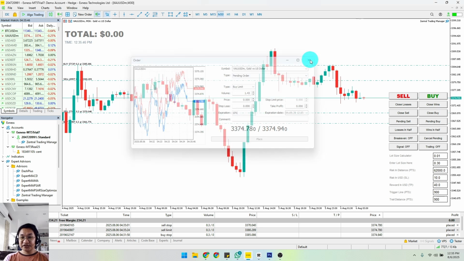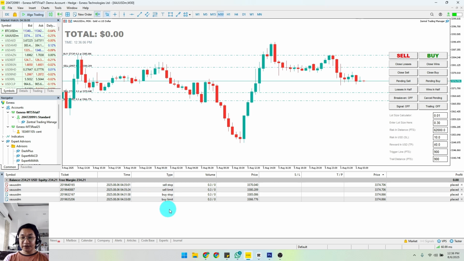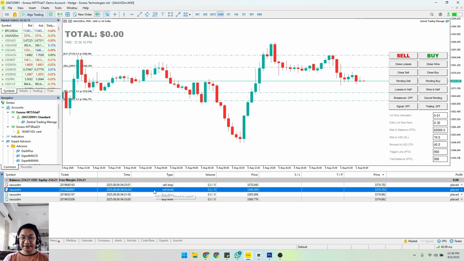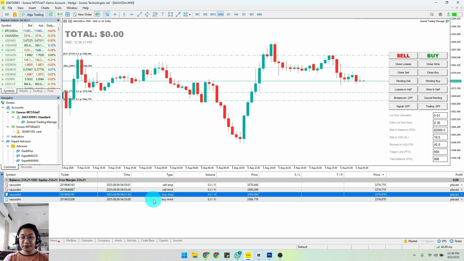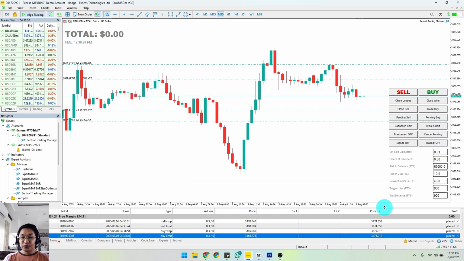It will save you a lot of time, especially if you want to set your pending orders quickly. And if you make this bigger, as you can see here, our EA also placed your orders properly, whether it's a sell stop, sell limit, buy stop, or buy limit. You don't have to do it on your own. Our Zentral Trading Manager will do it for you. Alright, so that is how you set up your pending orders.